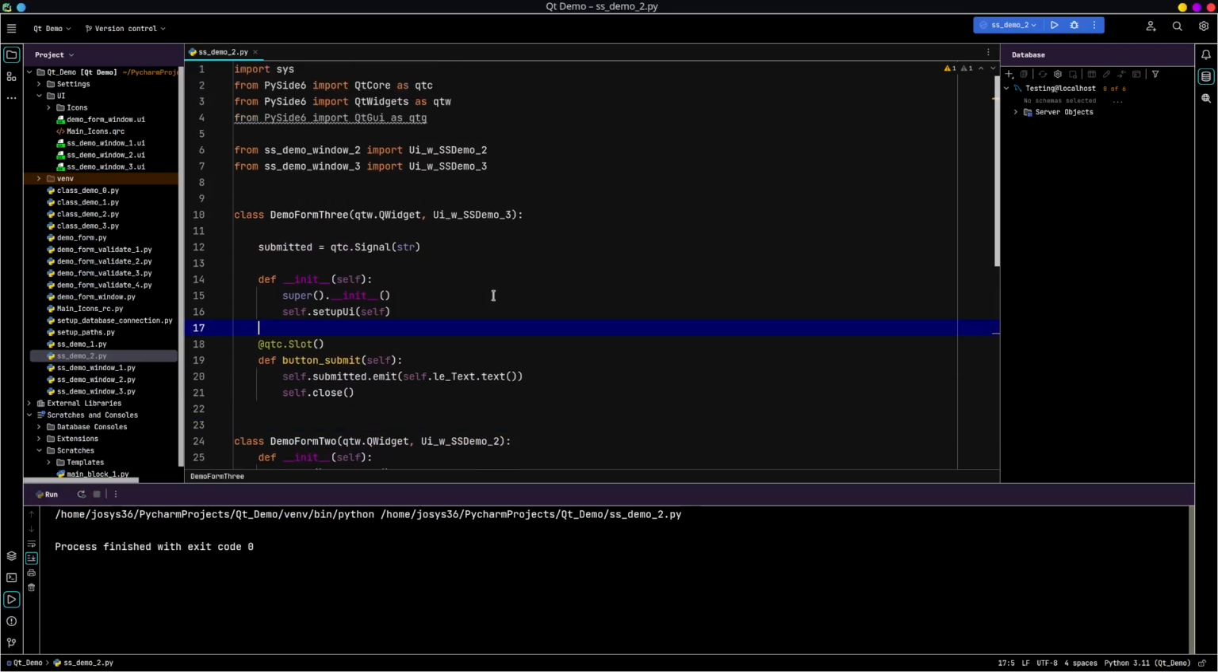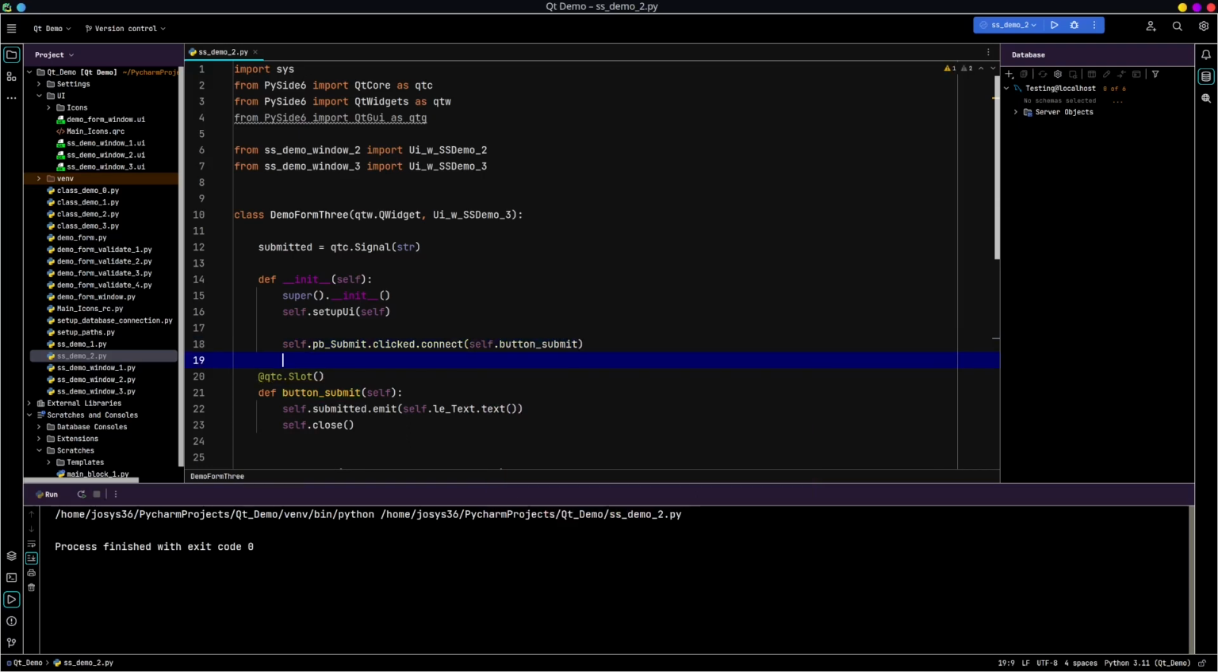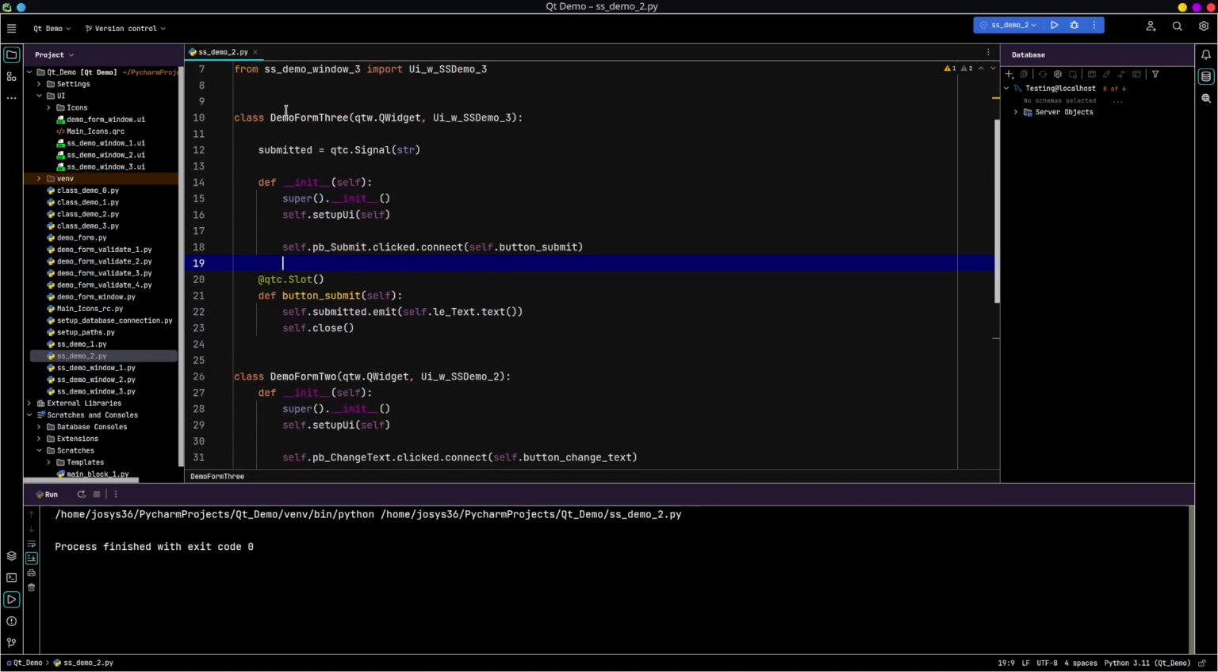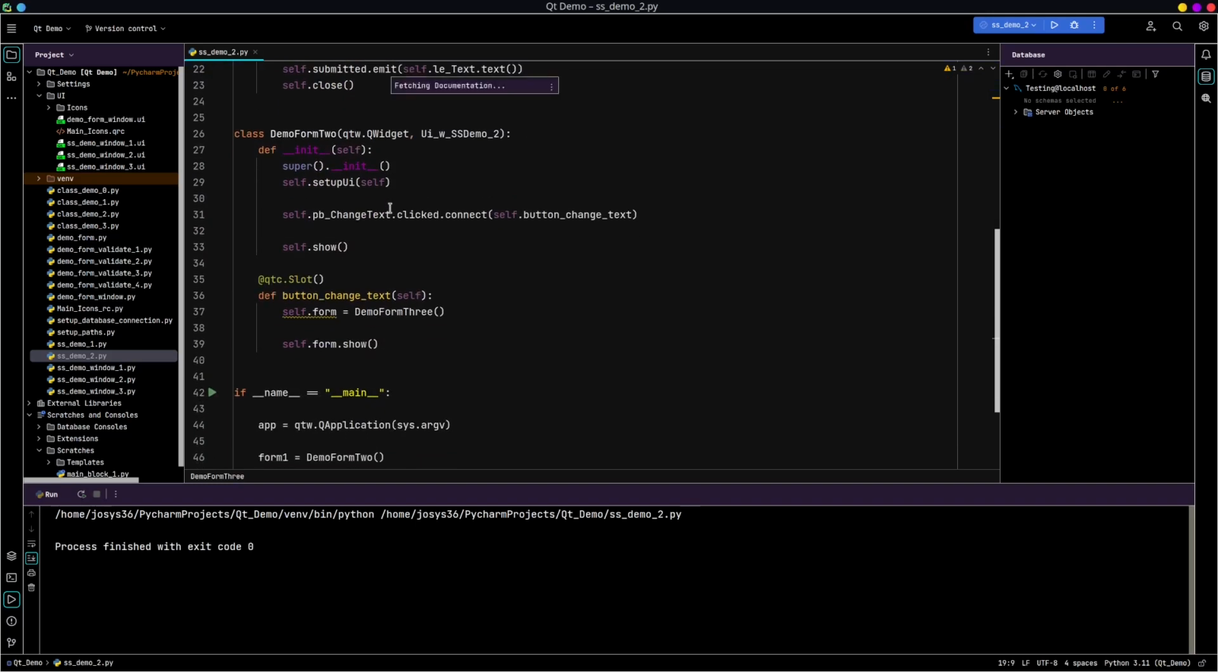Next thing I need to do is make the connection between the submit button and our custom slot right here. So I can say self.pushButtonSubmit.clicked.connect, and we're going to connect that to self.buttonSubmit. All right, that should take care of window number 2. You'll notice how in window number 2, I don't have a self.show. You'll see that I actually have a self.show for that form down here.